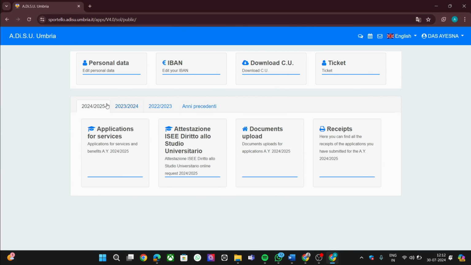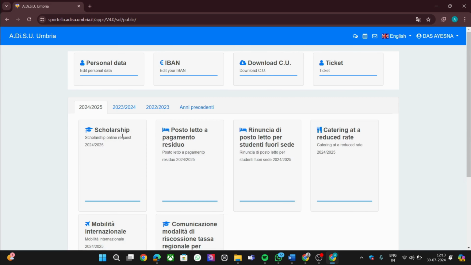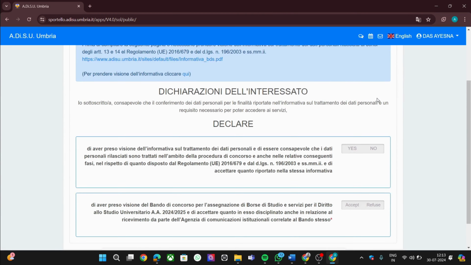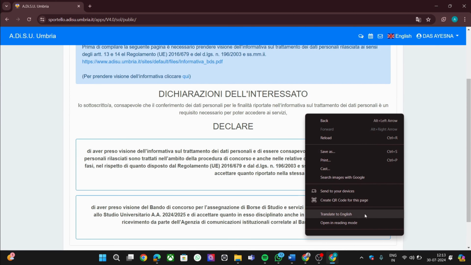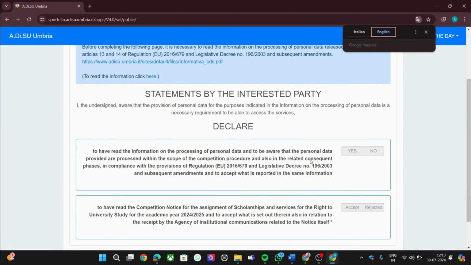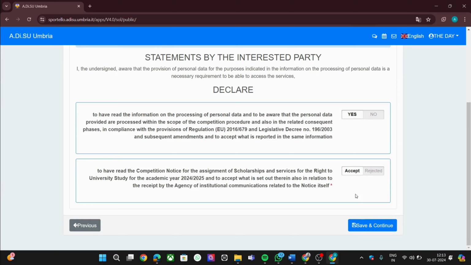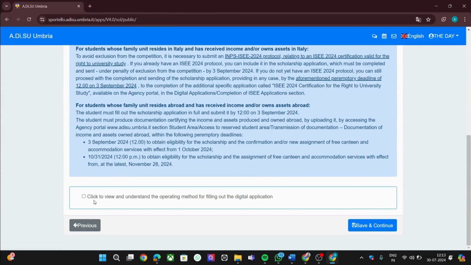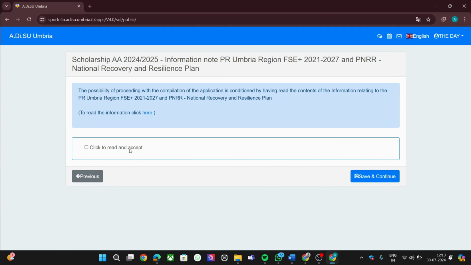Now we come to the application for service. Here, if we go, we can select a scholarship request and we can request for the scholarship. Firstly, translate this to English. Select yes for this and accept for this. Check in this box. Save and continue. Check in this box. Save and continue.